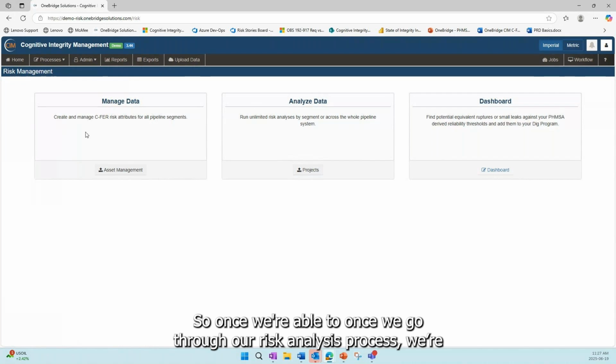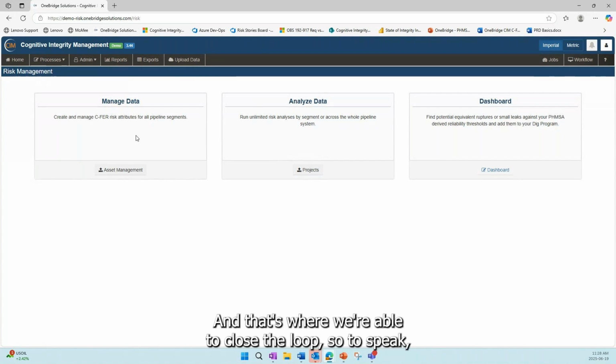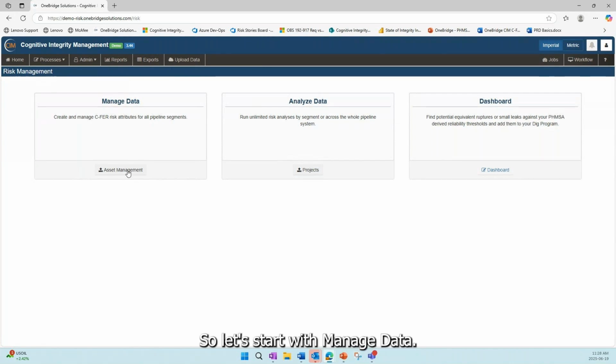So once we go through our risk analysis process, we're then able to feed this information back into integrity compliance, and that's where we're able to close the loop, so to speak, between risk management and integrity management. So let's start with manage data.